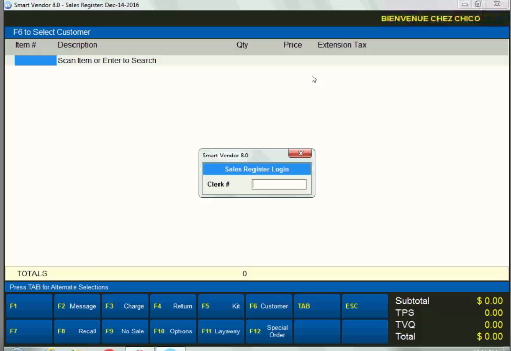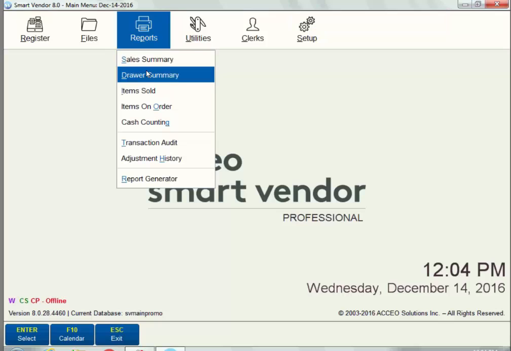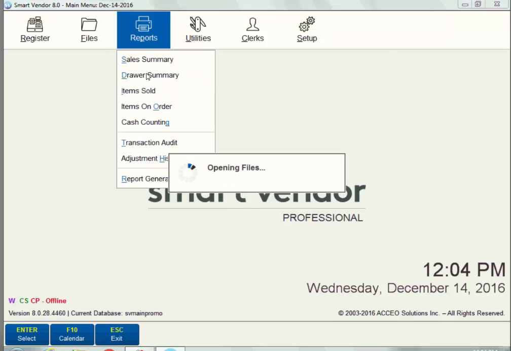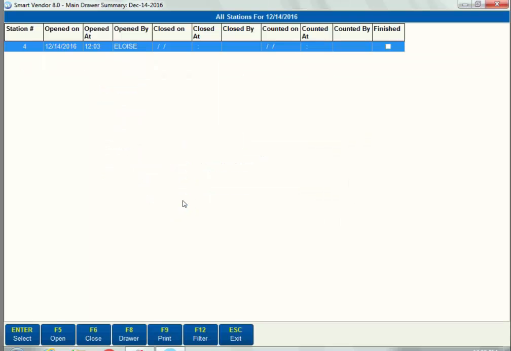Then let's go and close that drawer. In order to do that, you have to escape the register and go into reports, drawer summary. You put your clerk number. It's going to present you with a date range, and you'll notice that it's always today's date that is specified, which we should leave like that because we're going to count today's drawer. All right, click on page down to save.